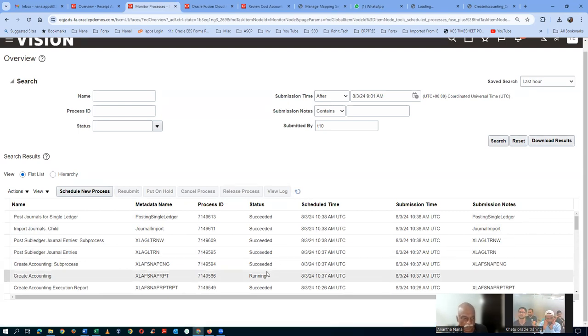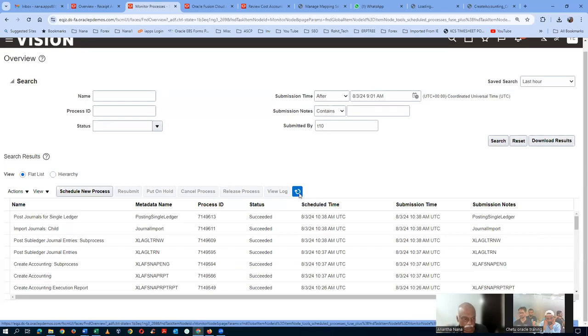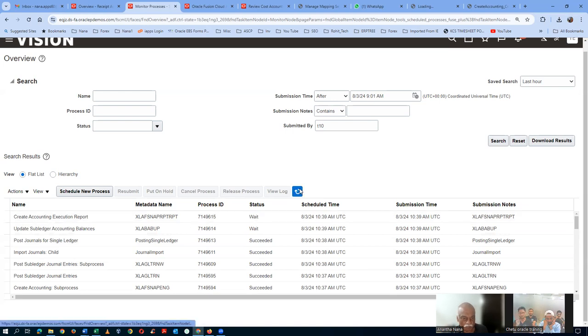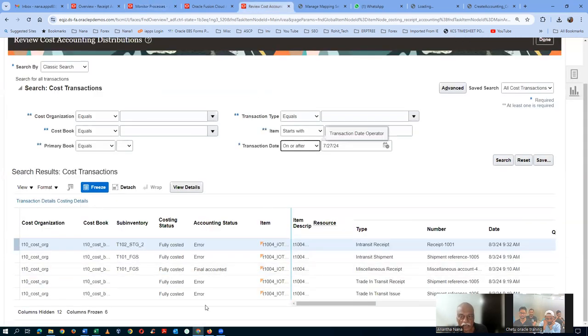So create accounting is running and then it will spawn the final create accounting execution report. Now it is running. Once it is done, you can go there and see it. In the meantime, if you review the cost accounting distribution, you will see the errors all go away.